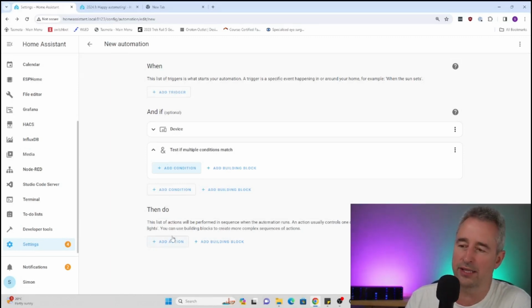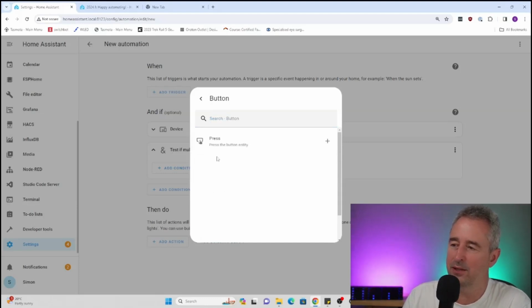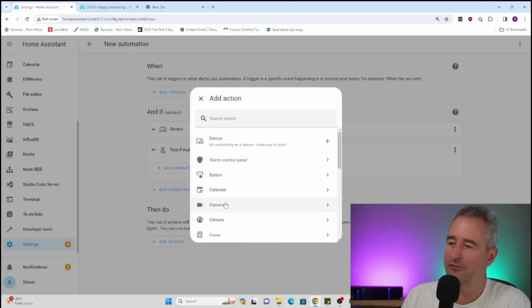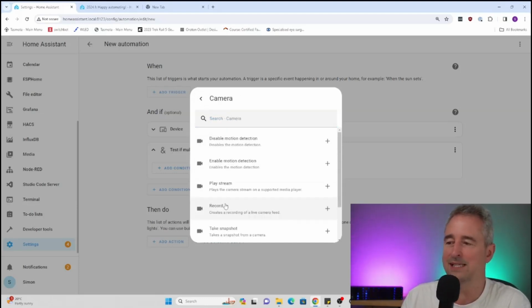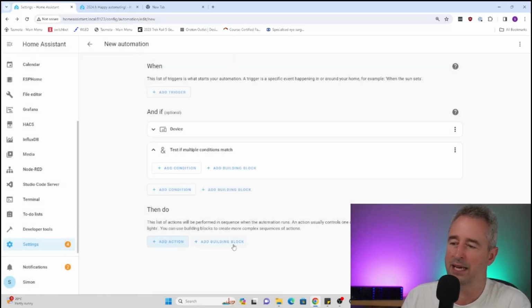Finally, the actions are where the big changes are. If we now go add an action, basically what it's done, it's taken the call service node and broken it down. So if we select a button, for example, we've now got a press. But if we went to something more complex like a camera, we could actually enable motion detection, play a stream, record something, take a snapshot, etc.